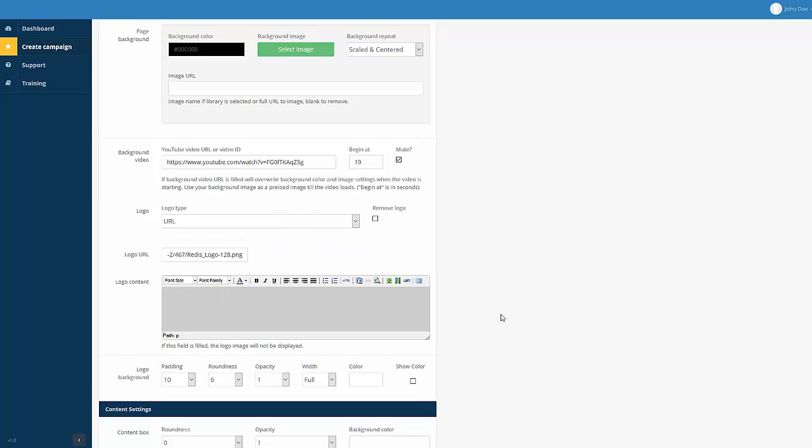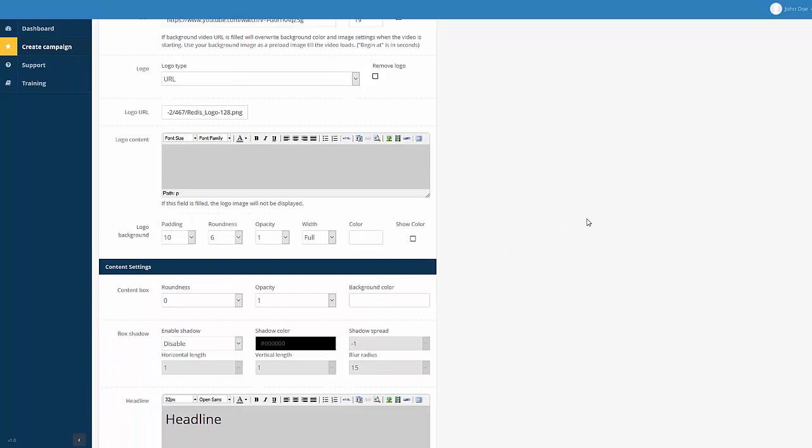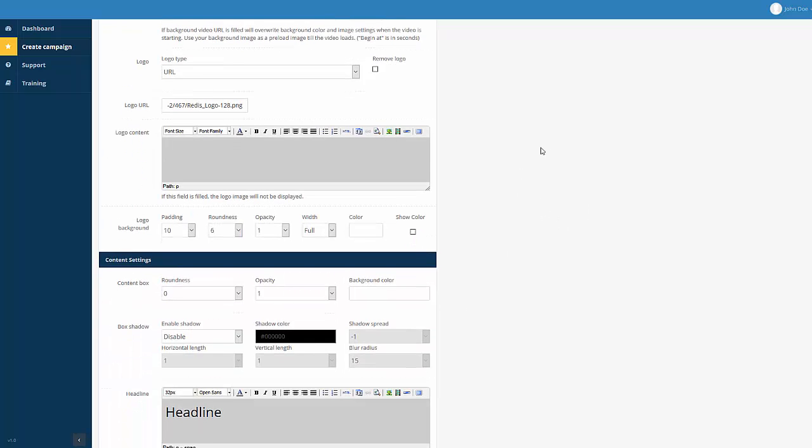Now you can add logo content to go with your logo. So this would be like a headline below it, different colors, whatever you want. And you can also set up a solid color background to appear behind your logo if you wish. I'm just going to leave this blank, but this is where you would set it up with the padding, rounded borders, the opacity if you want it slightly see-through, what width you want, what color you want, and then if you want to show the color. Next up is your content that comes below the top content and the headlines or the video stuff.